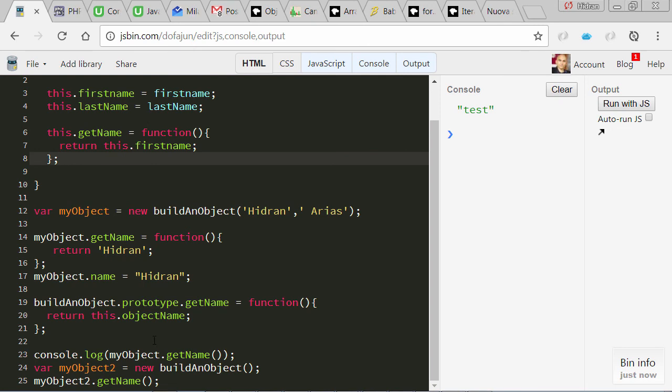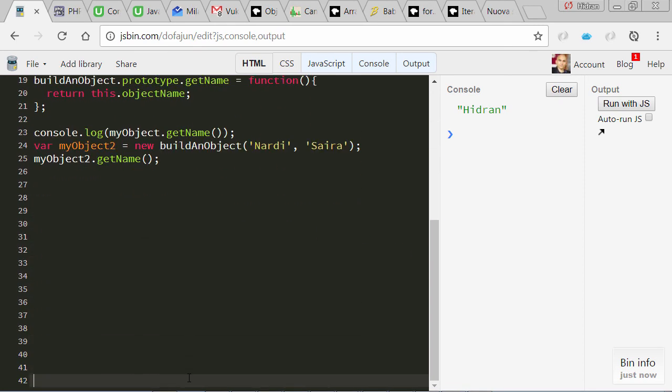So let's build also object 2 with other names. Nardi, Zaira. Okay, and let's run it. I have one here, I don't know which one that is. So my object, from my object, because I built it with Idran. Let's console now the second object. It would be Nardi, okay?